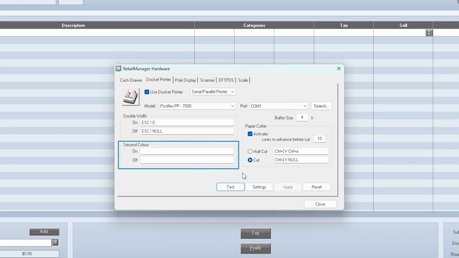Configure second color printing, if applicable. RetailManager will show the control codes for second color printing. Ensure these are correct. If your printer doesn't support second color printing, leave the fields empty. Test second color printing by clicking Test. The first line should print in the second color, and the second line should print in black.